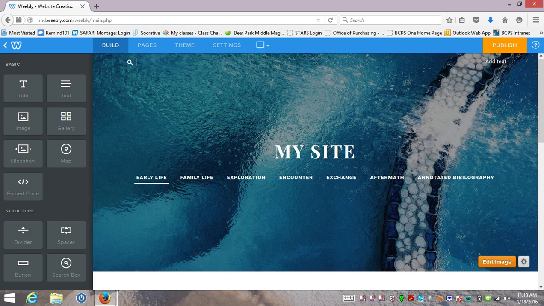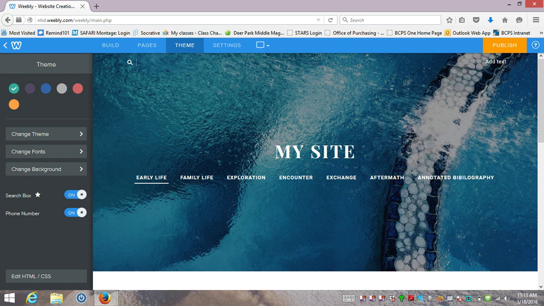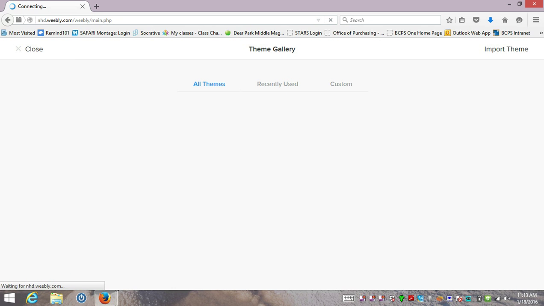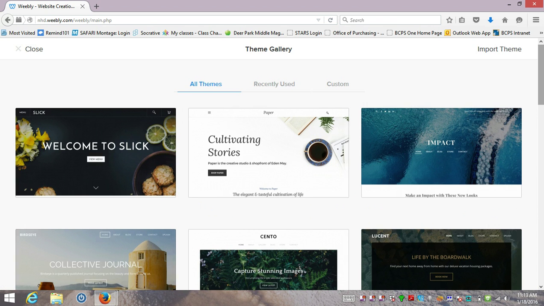I have all of the different tabs that I told you should most likely have to have all the information divided and organized on your website. If you click Theme, you can choose the color of the font, you can change fonts, change background, but if you change the theme, that'll be the overall layout and the background.